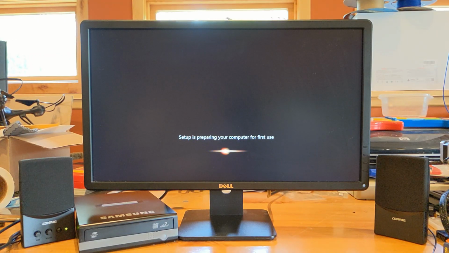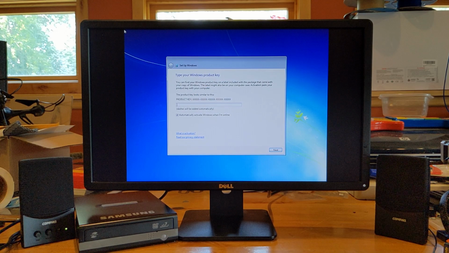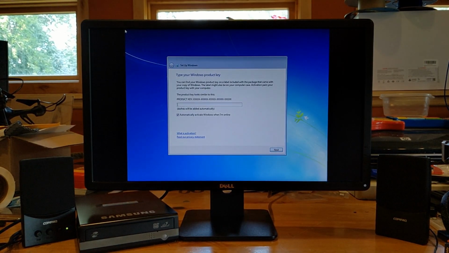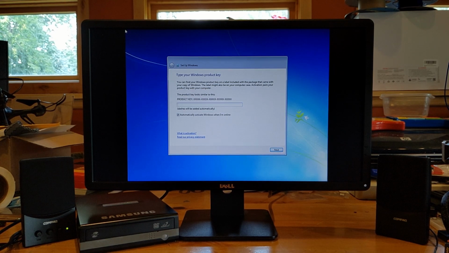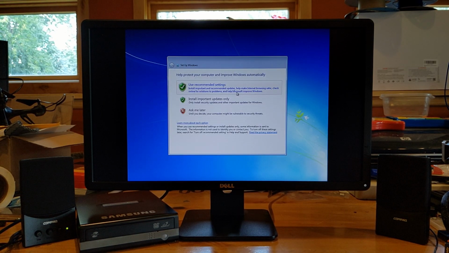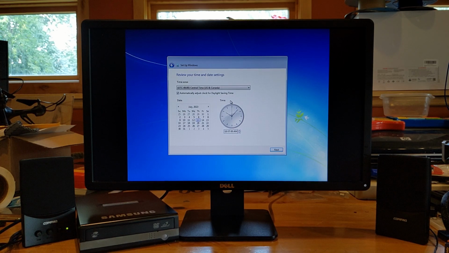Setup is preparing computer for first time use screen. And yeah, I have set my monitor to 4x3 so that, you know, it's not stretched. Alright, here's the part where I get to type in a product key. Now, this is actually a legally acquired copy of Windows 7. Which means I have a legally acquired product key that I will not be showing you because it's mine.